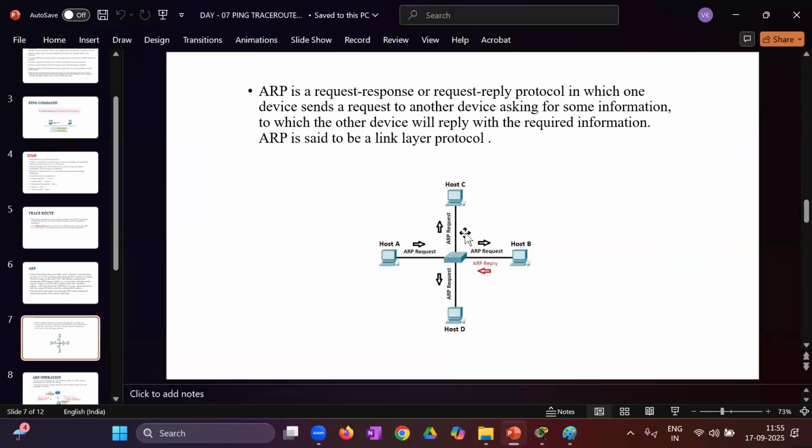So this is explaining that we have certain hosts: host A, host B, host C, and host D. Host A sends an ARP request to all the hosts, asking to know the MAC of host B. So everyone will receive the request packet, but who is replying? That particular host B only will reply. Okay.